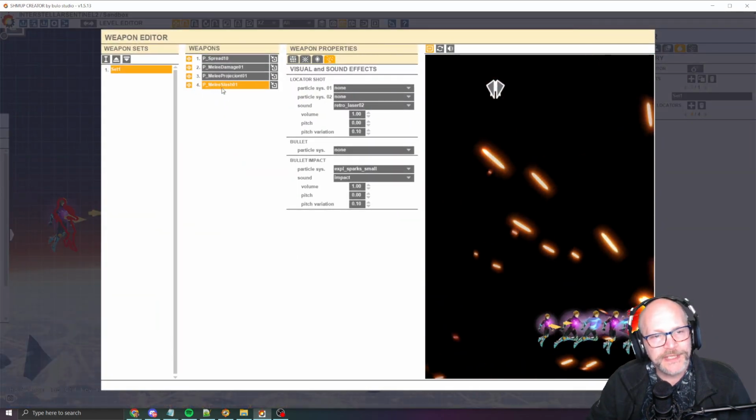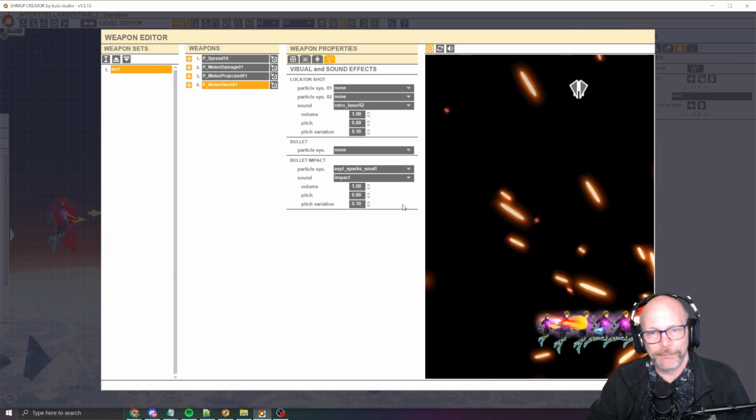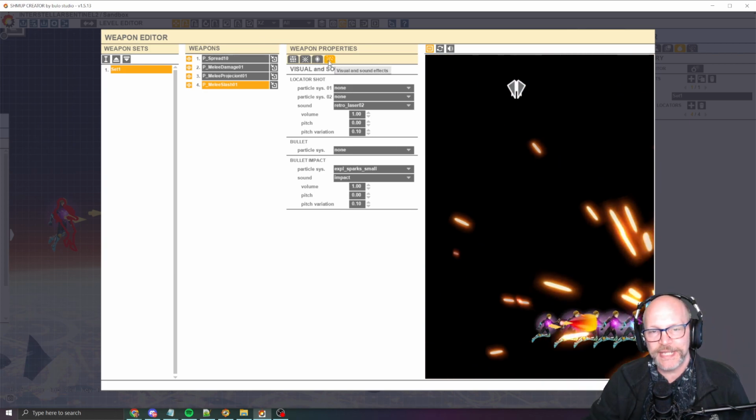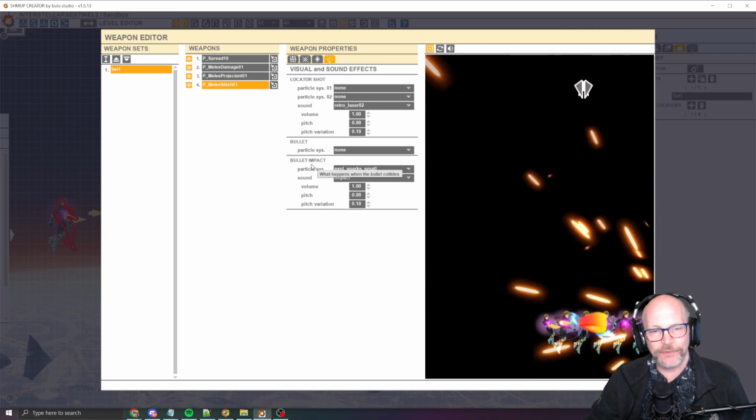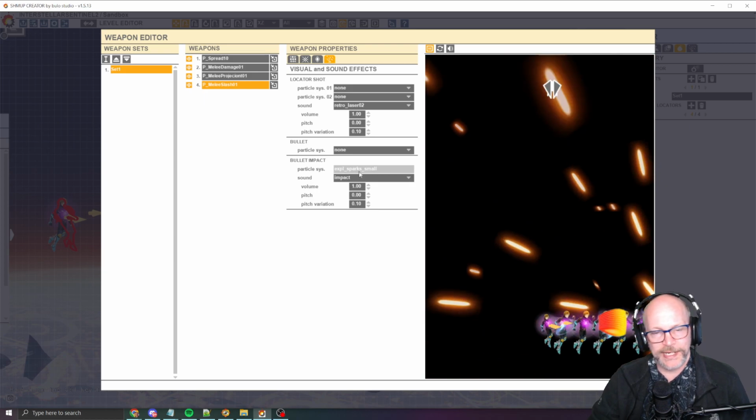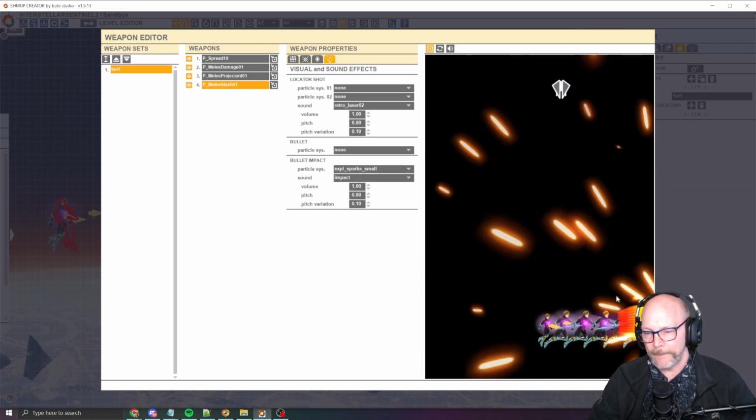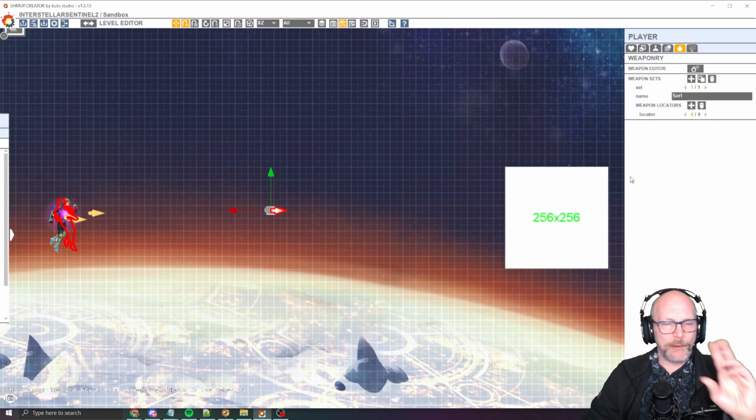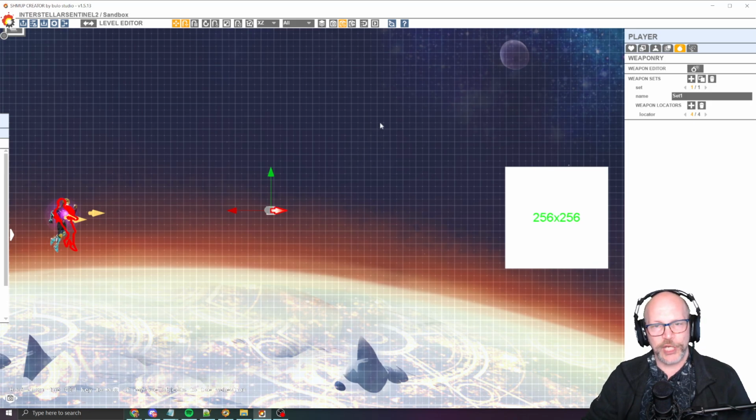Here we have a weapon type. It's called melee slash, and that's the blue slashy bit that we saw. Over here in the visual and sound effects tab, you have bullet impact. Here we have the particle system, which is right now explosion sparks small. Now that we have that set up, I'll show you how to change it.